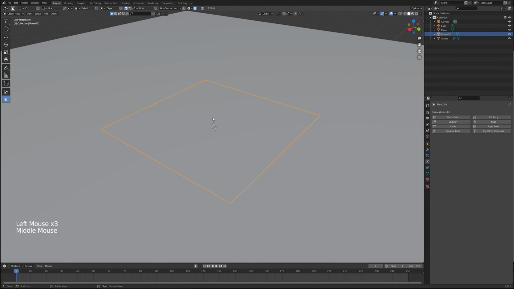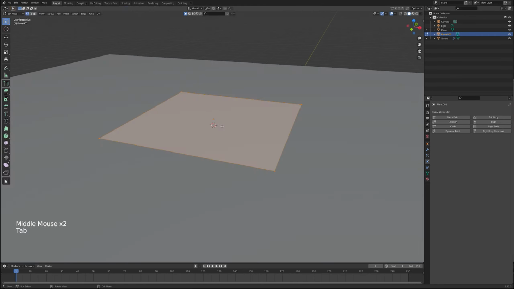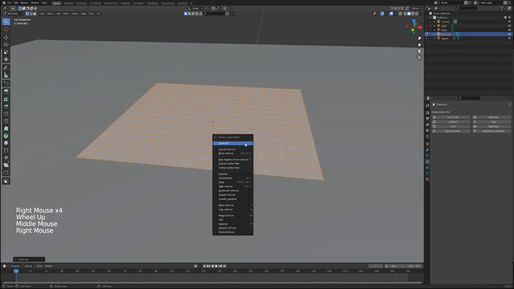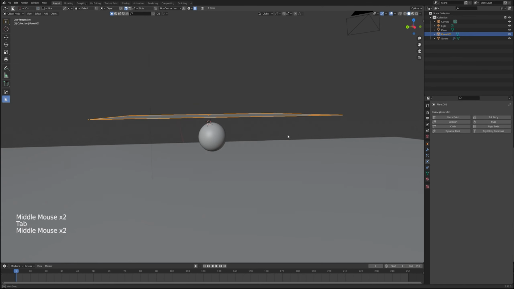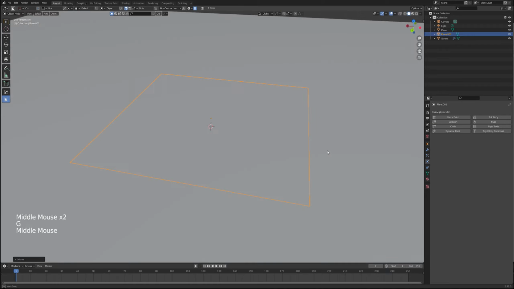Okay, with the plane selected, let's go ahead and just subdivide this a few times. I'm gonna do about 5 times. I think that should be good. Since we're gonna have a lot of these, you want to keep it relatively low poly. But we're gonna make up for that.